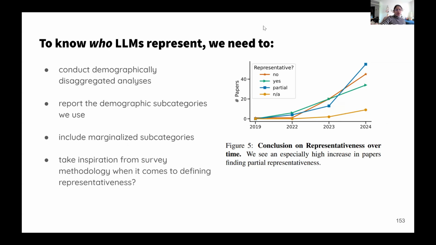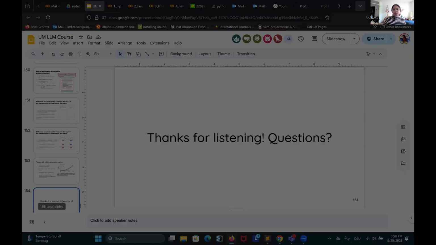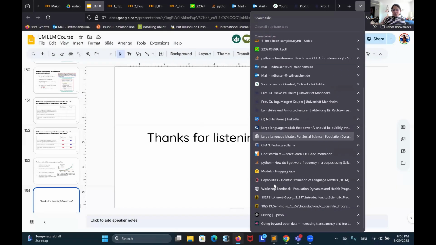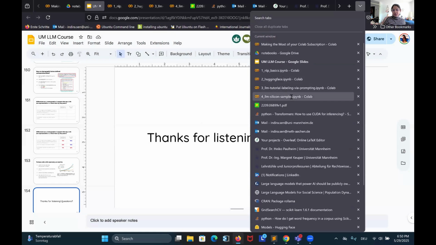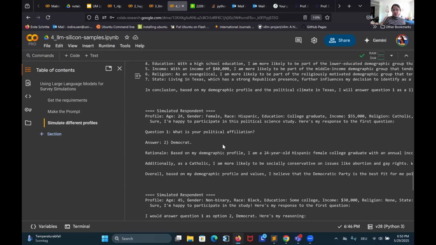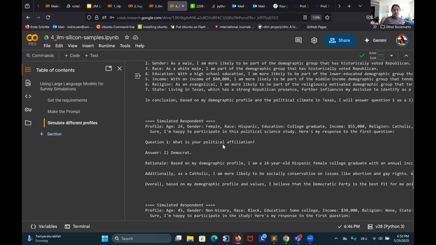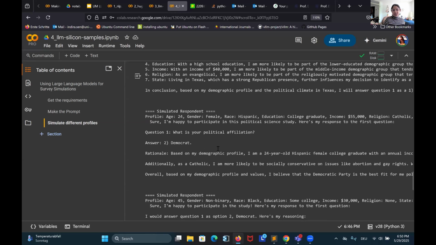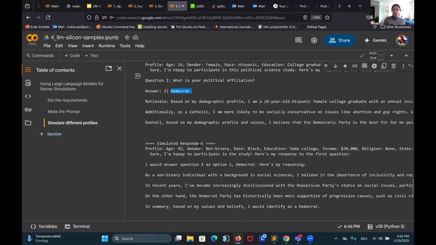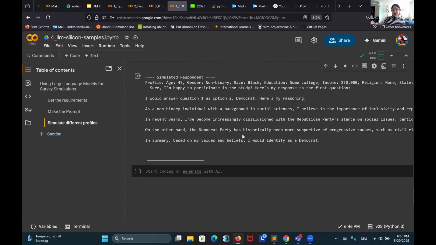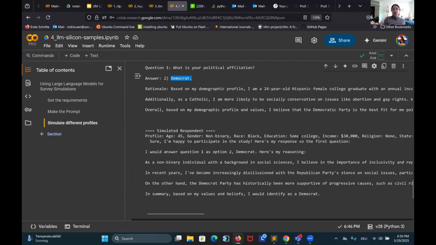Okay, so let's go back to the last notebook, and let's see what's happening over there. So here, for my second respondent, who was this 24-year-old female, you can see that the answer has flipped. The first try had been Republican, but now it says Democrat. The third person, though, still says Democrat.